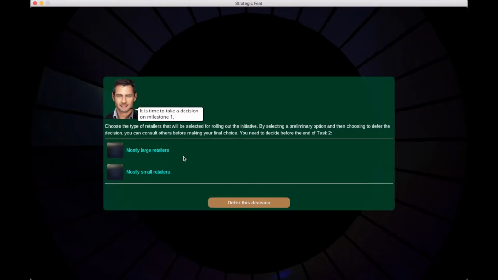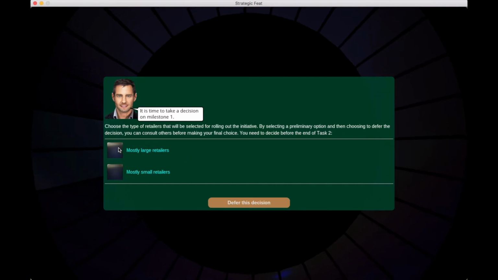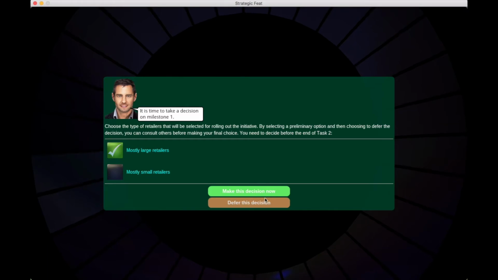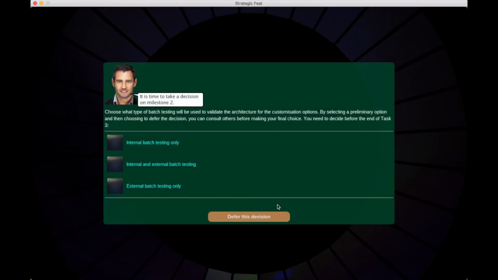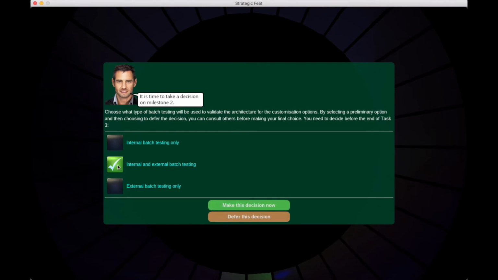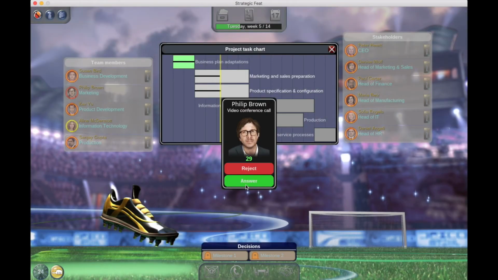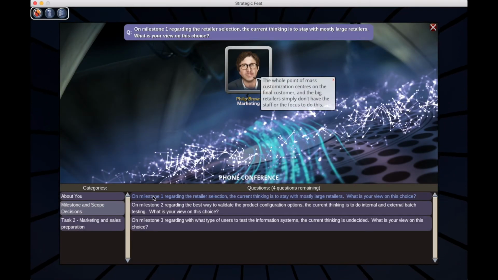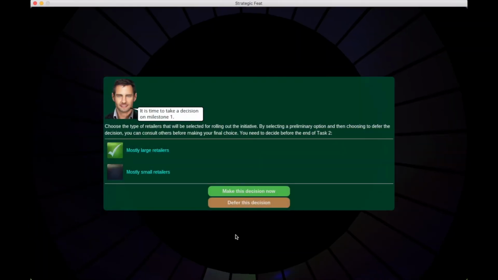You will have milestone or scope decisions that pop up on the screen at specific times during the simulation, with the options available to you for each of those decisions. Choosing one of the options, but then deferring the decision until later, allows you to speak to others about their views on that specific option before making your final decision.